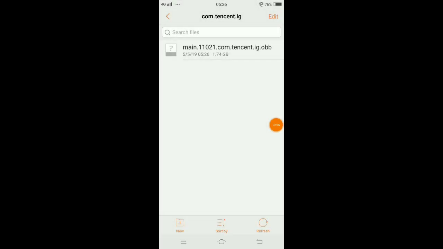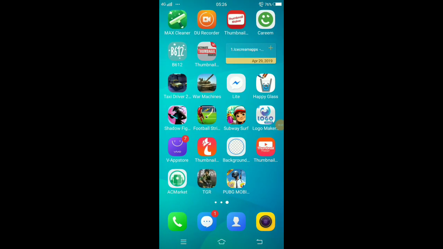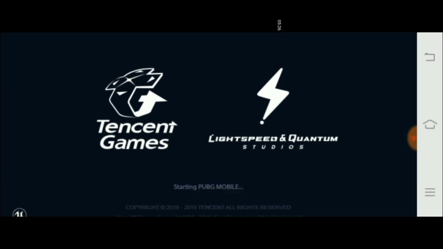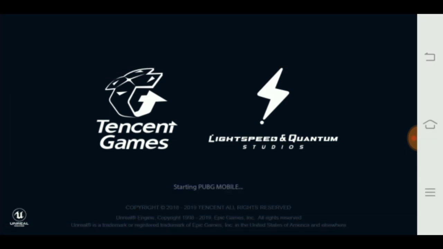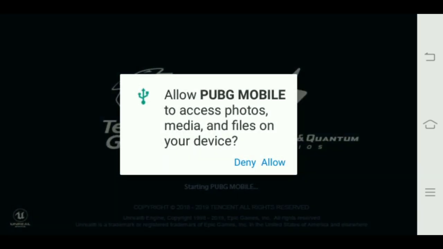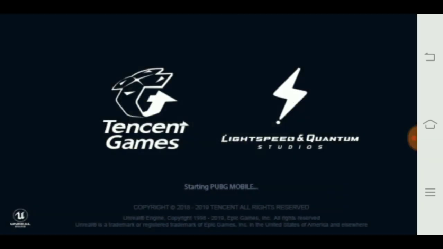So it is done. So what you have to do is open the game, and you can see that there is no download failed. It has been done. You can open the game and play it.